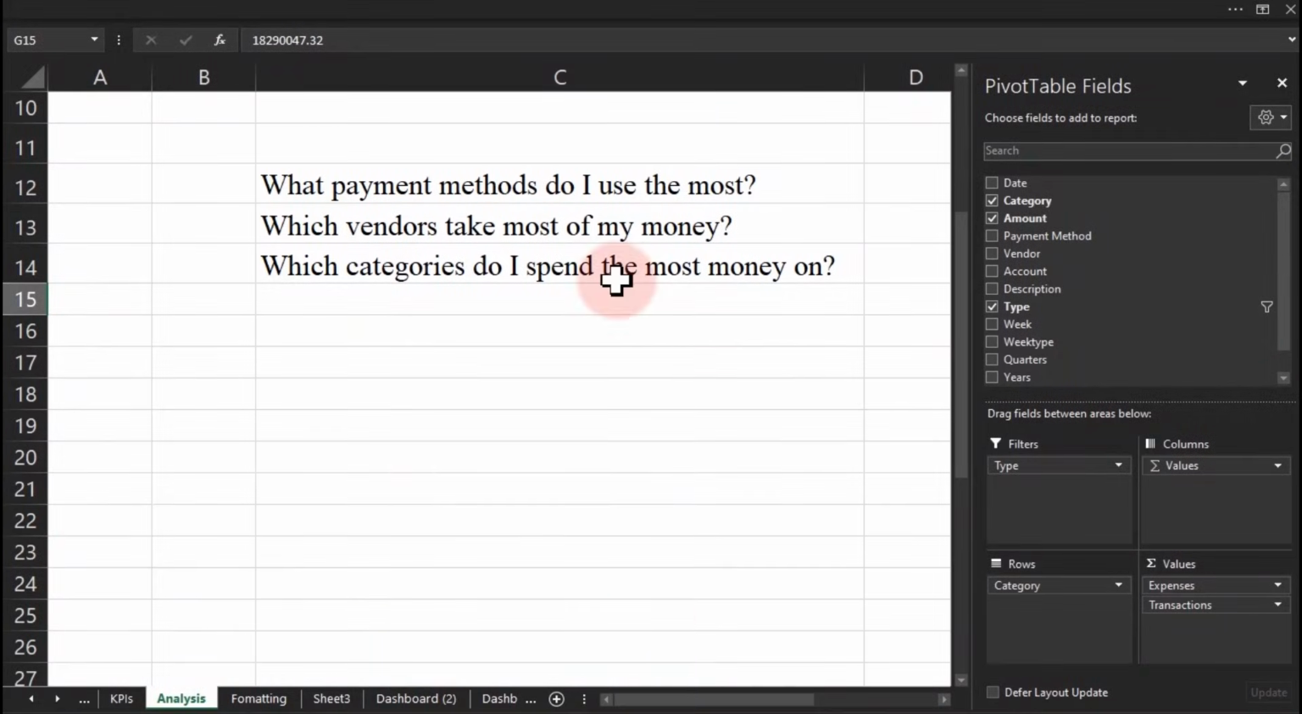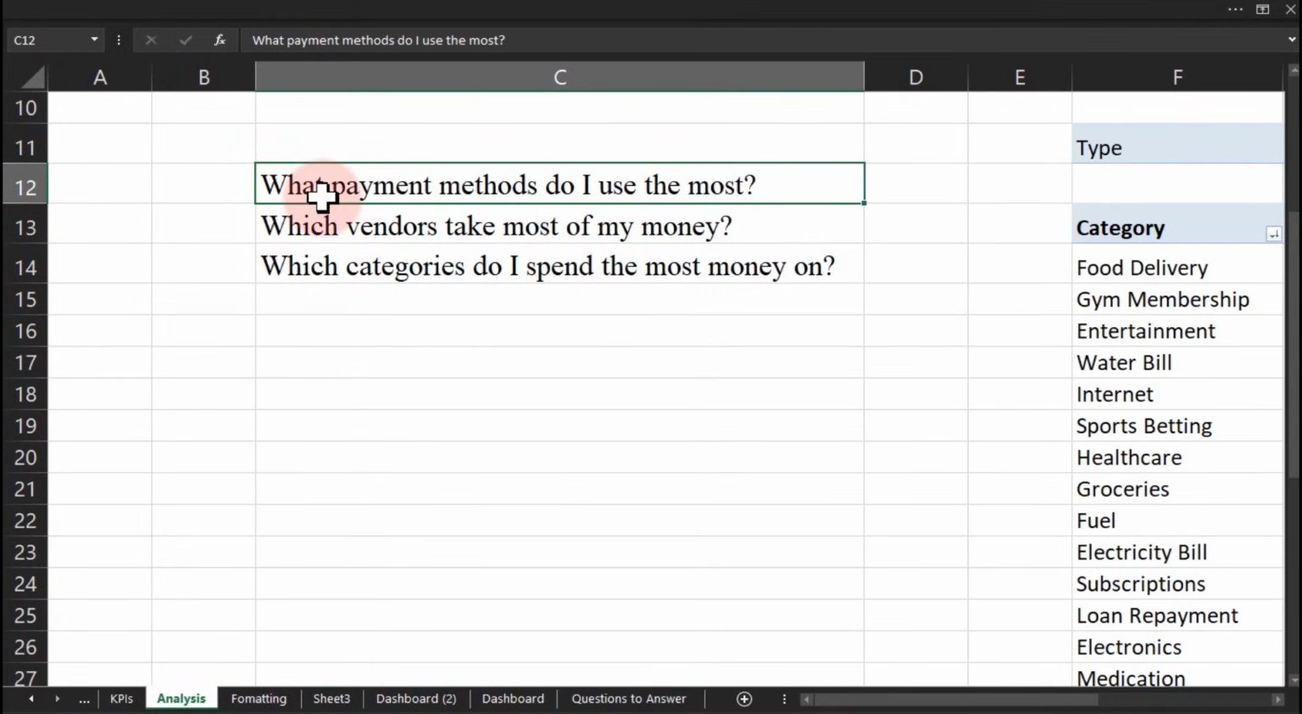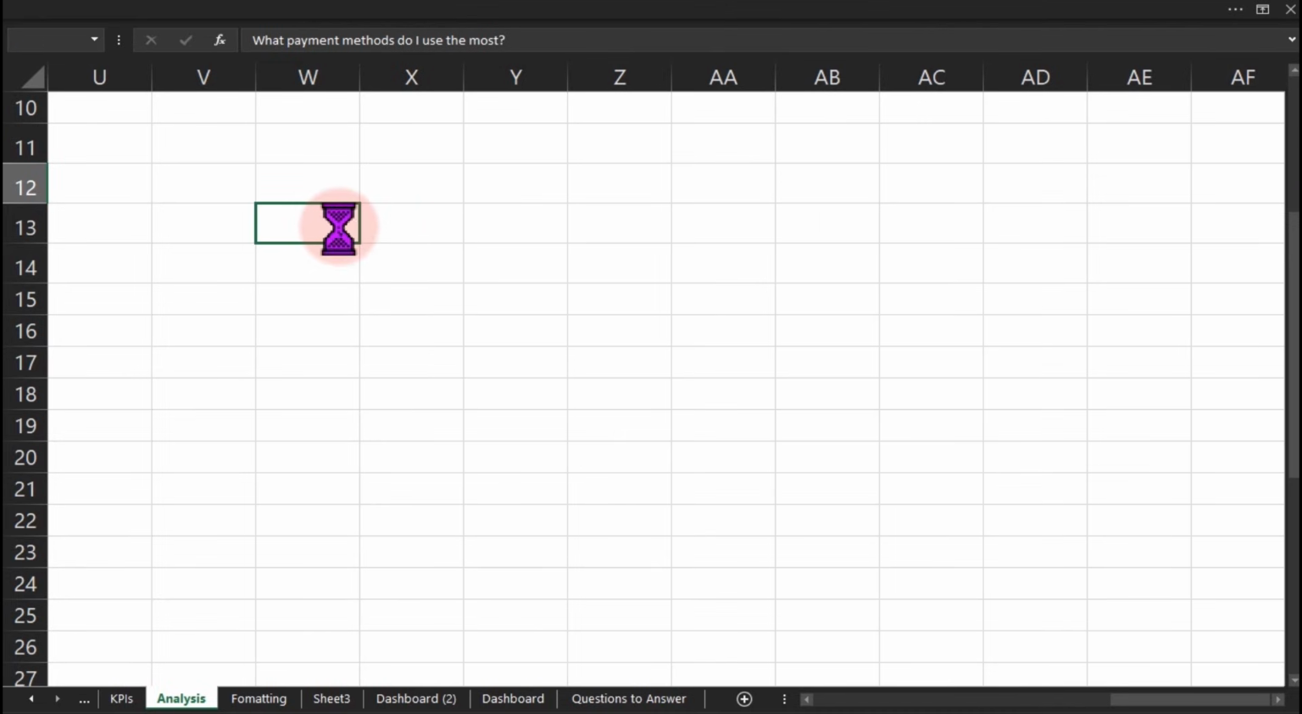We are back to analysis again. The next question is this one right here, where it says, what payment method do I use most? So we need to create something for this. I'm just going to keep it right in here. What we have to do is create a pivot table to have this done. So how do we do that? Let's see what we can do about it.